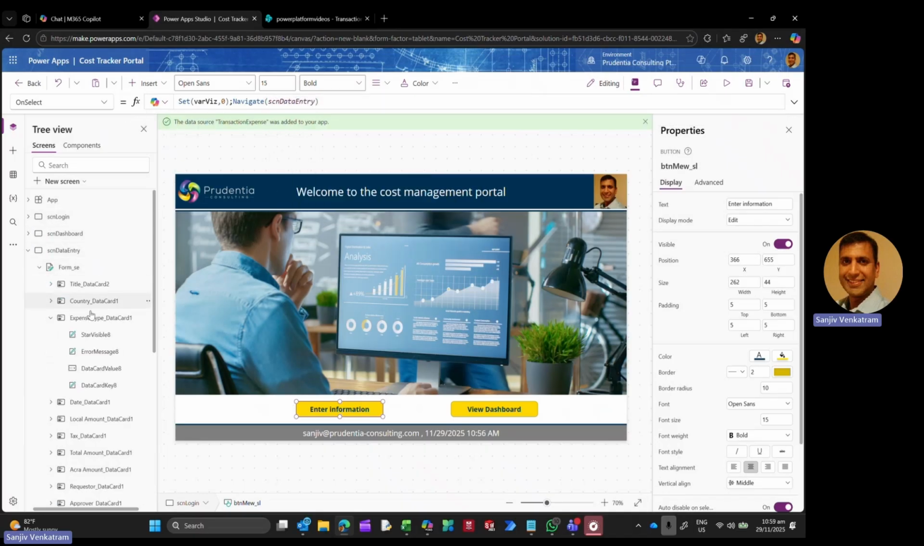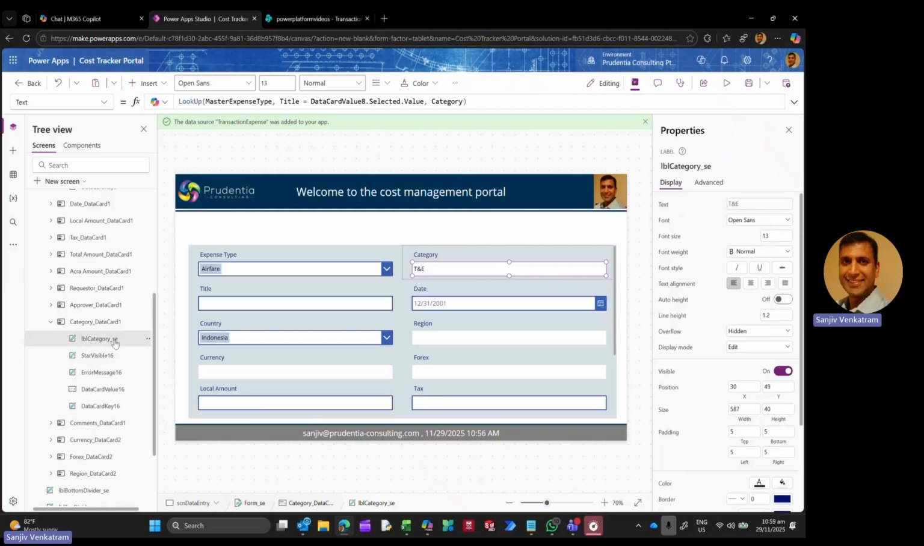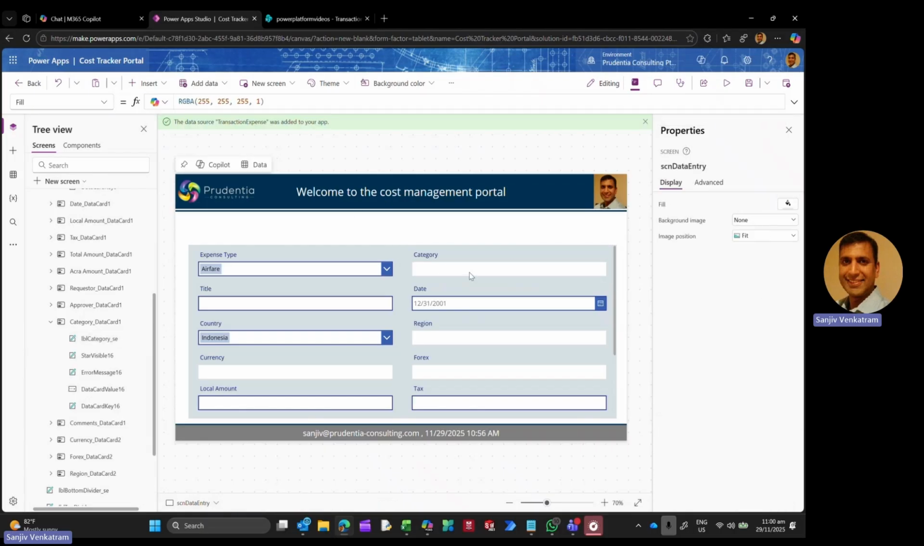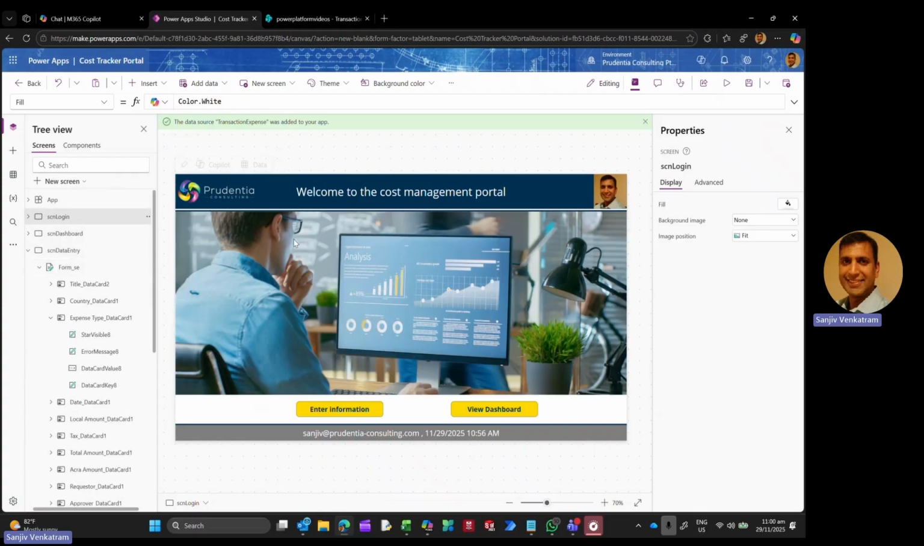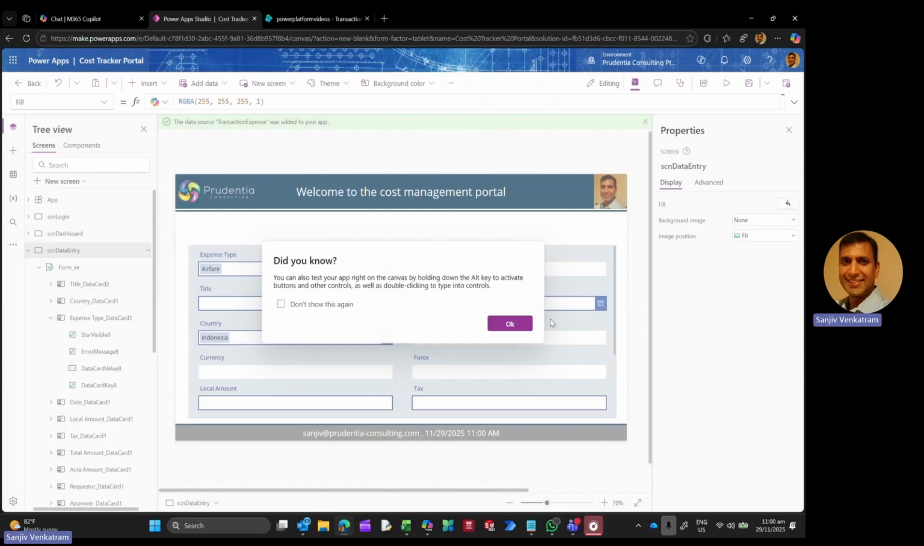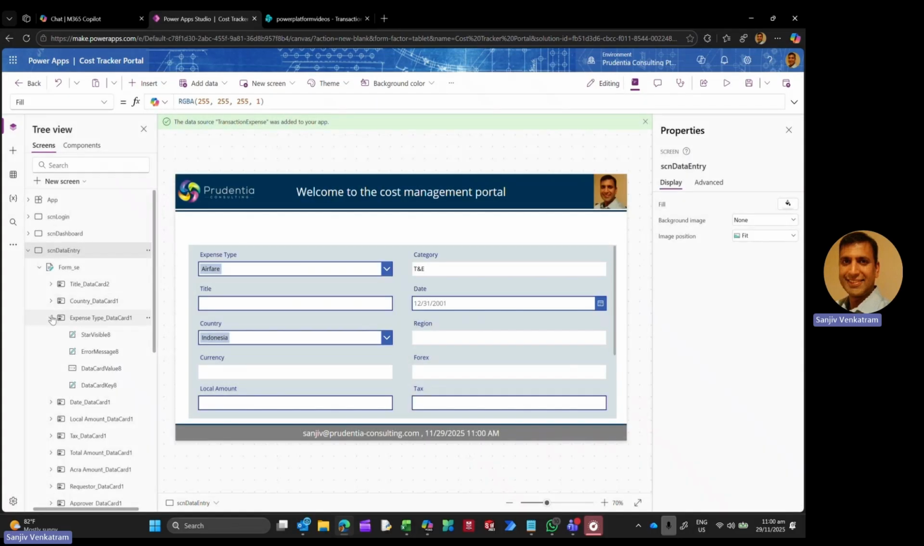So if I go back to my form and go to this label, I'm going to go to the visibility property here. I'm going to say if var vis is equal to 1 or var vis is equal to 0, only then show this, otherwise don't show it. As an example, if I go to screen login, preview this app and click enter information, you see the TNE because now the label becomes visible.